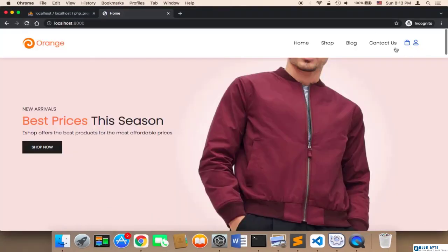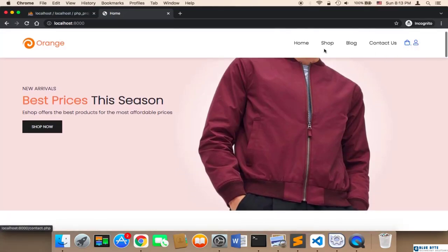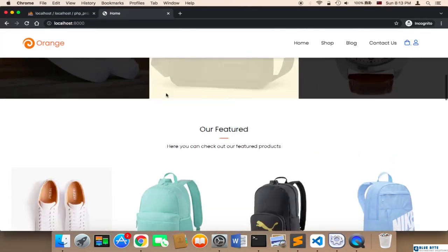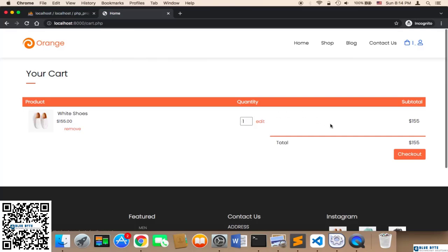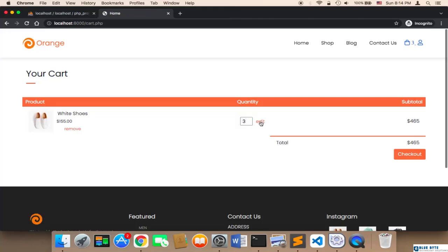If I refresh, nothing will be displayed here. As you can see, there is absolutely nothing here. But if I add something to the cart, let me click on buy now, and let me click on add to cart. So now if I add to cart, as you can see here, it's going to display 1. 1 has been displayed. If I increase the cart, if I say here 3, and if I click on edit, it's going to say 3 immediately.